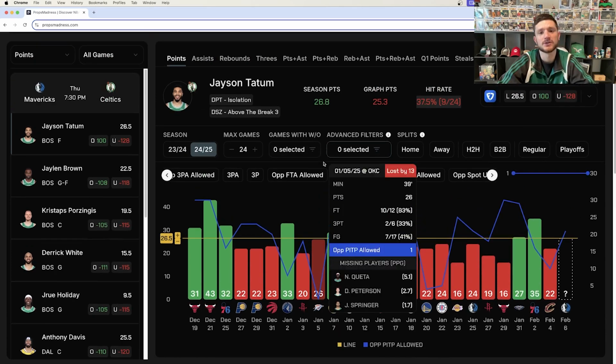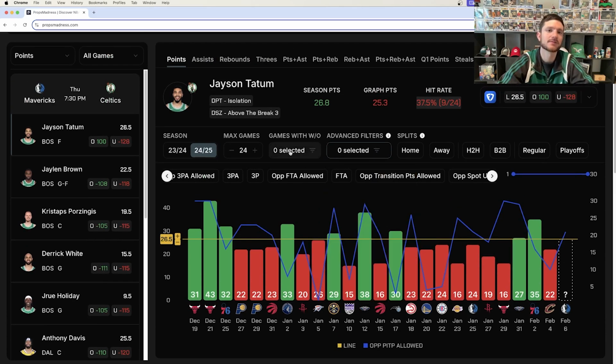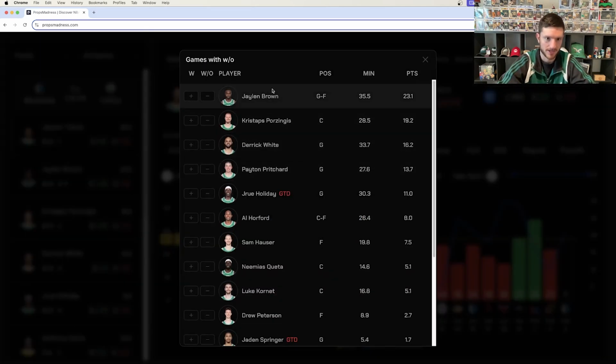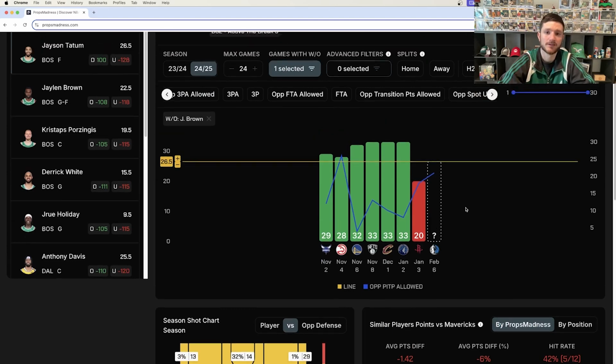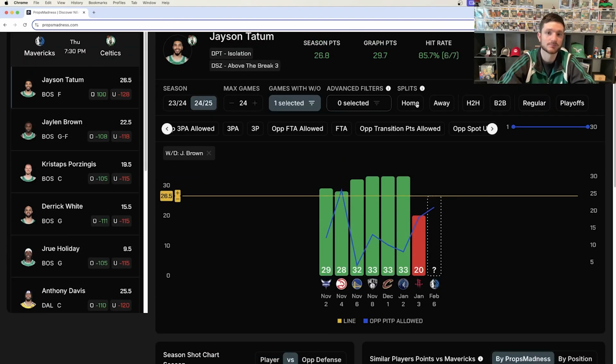So another thing you can do is look at how they perform with or without certain players. Let's pretend Jaylen Brown was out for this game. How does Jayson Tatum perform when Jaylen Brown misses? Well, really well. If this was the price without Jaylen Brown, this would be a good look on Jayson Tatum. We see that he's gone over 26.5 points in 6 of 7 games without Jaylen Brown. So maybe Tatum's the type of guy you only bet when they have a missing player.